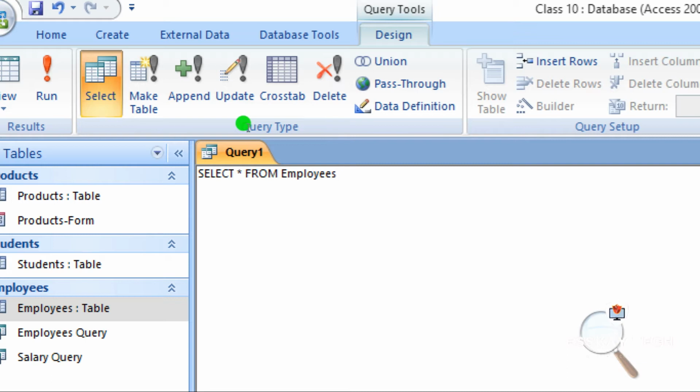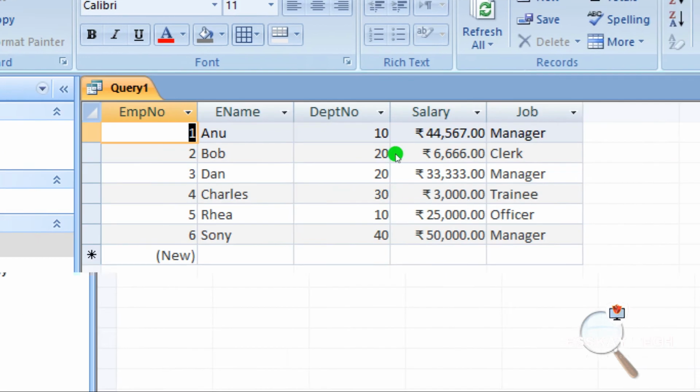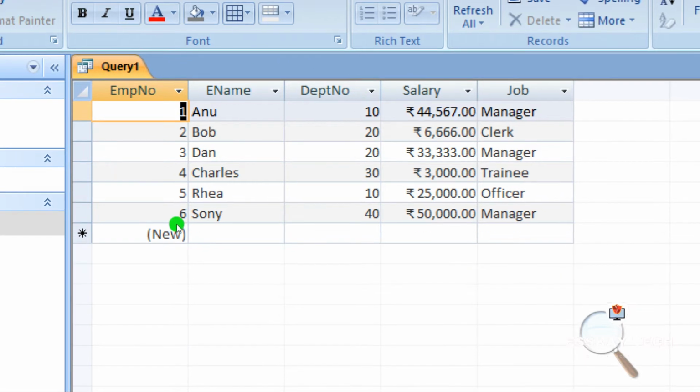So what we are trying to do is we are trying to extract all the data from the table called employees, and at the end, don't forget to put the semicolon. Semicolon is very important when you are writing the SQL command. And when this is done, select all of them and click on run. You see all the data that is in the table that is being extracted.